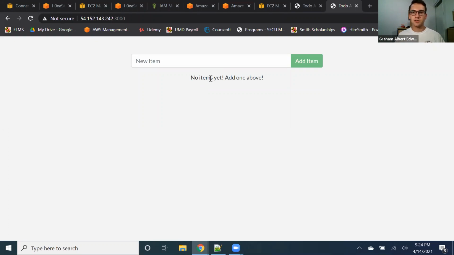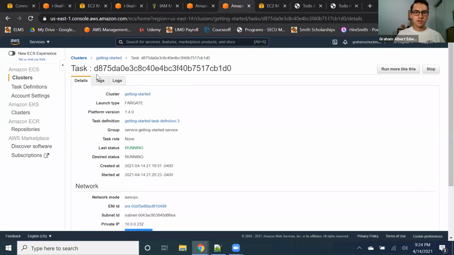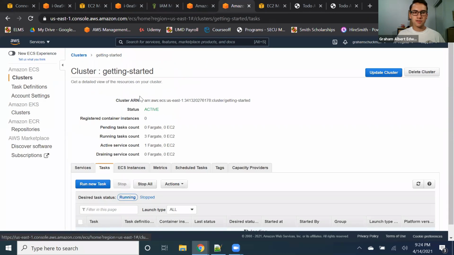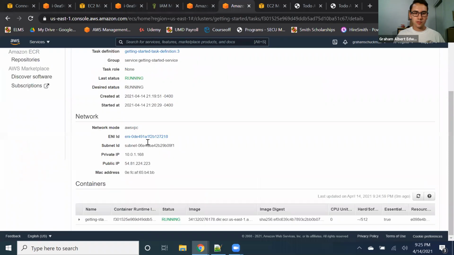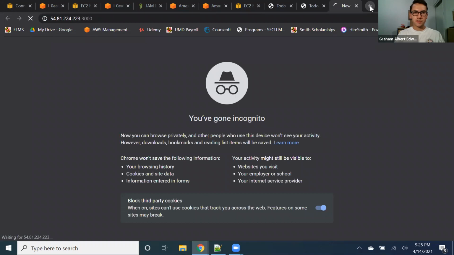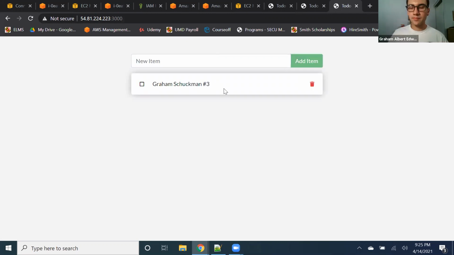That's certainly an architecture we could do. But for our purposes, our containers are fully independent. So to demonstrate that, I'll type Graham Shuckman number 2 and add that item. And then if you can guess, I'm going to do it with the third container. So I'm now going to go back to my Getting Started service. I'm going to select my third task. I'm going to copy the public IP. I'm going to paste it and select port 3000. And now I'm going to type Graham Shuckman number 3 and add that item.